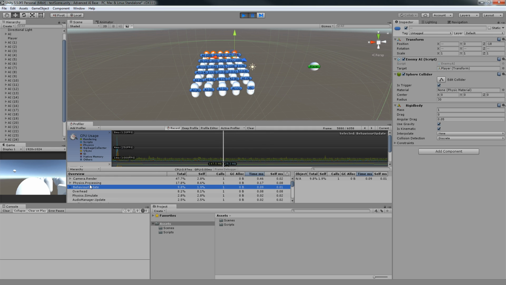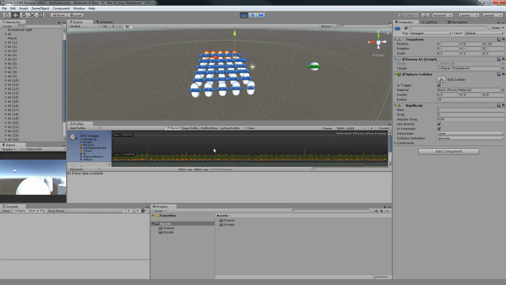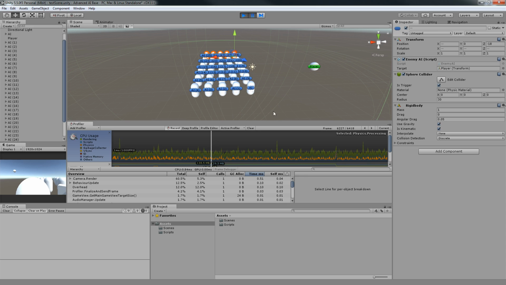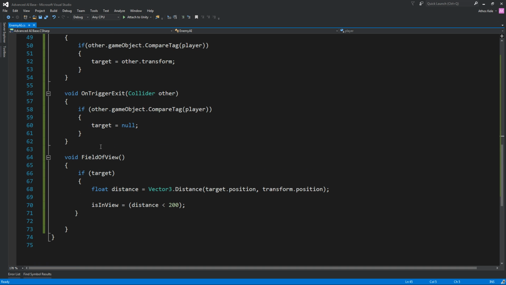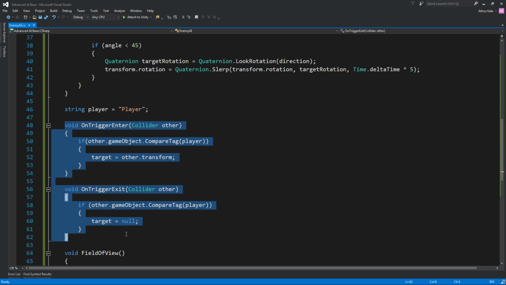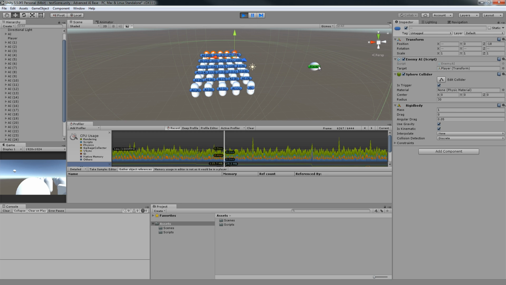Let's see. You can see that instead of having the overhead from the behavior update, we get it from the physics processing now. Okay, but you can still see that the FPS are really horrible. Or well, the fix, because we're not calling this on every frame. Okay, this only runs when you enter or exit the collider.